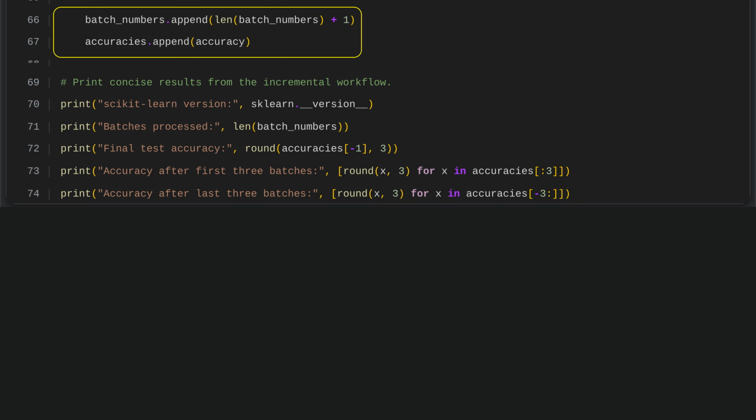The code records training progress after each batch. It adds the next batch number to a tracking list, then stores the current accuracy so the model's performance can be monitored over time.